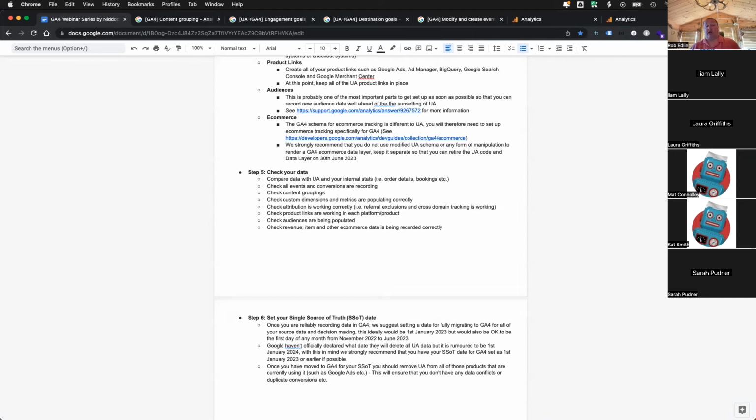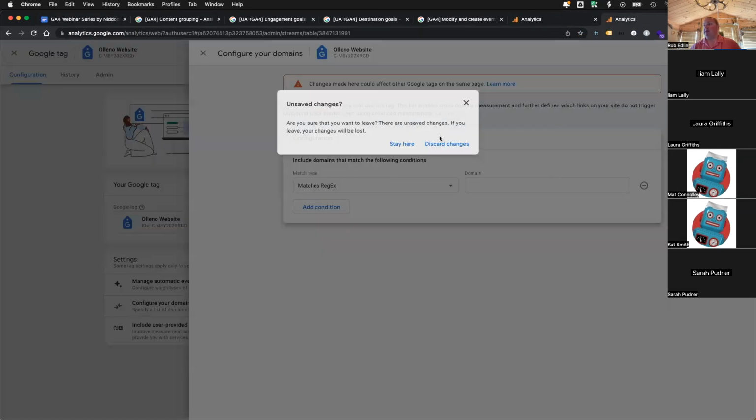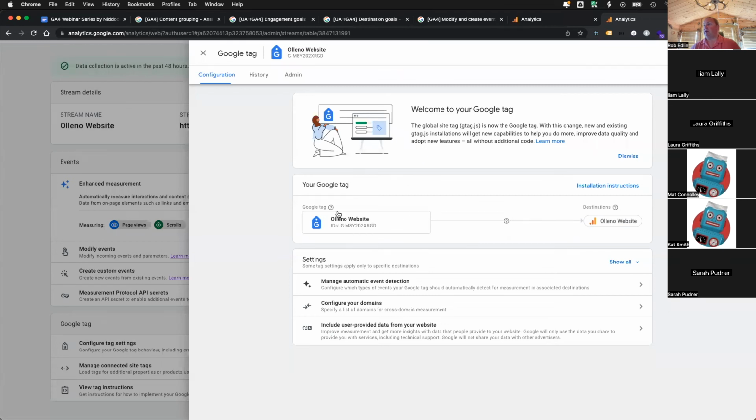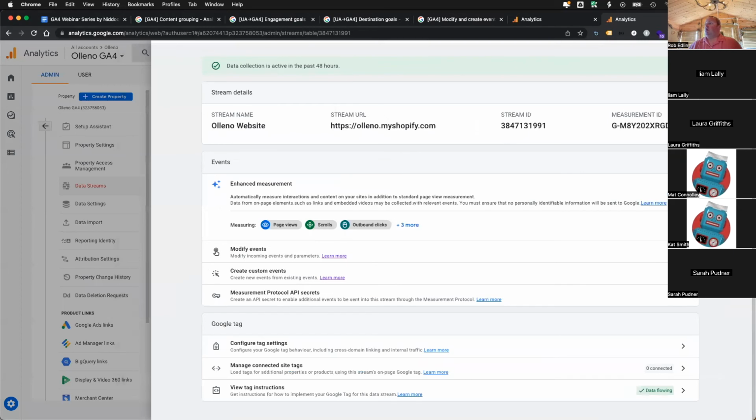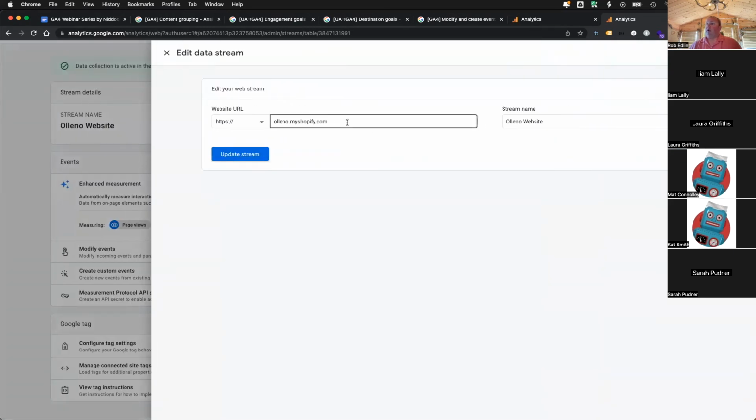By default, the only domain that will be in there will be the domain name that is configured in the data stream, and let's just discard that. So the only one that is there by default is what goes in here, and it's really important to get this configured right. So make sure it is HTTPS, and make sure that you get the host name correct. So if it's got www.yourwebsite.com in there, it needs to have that.